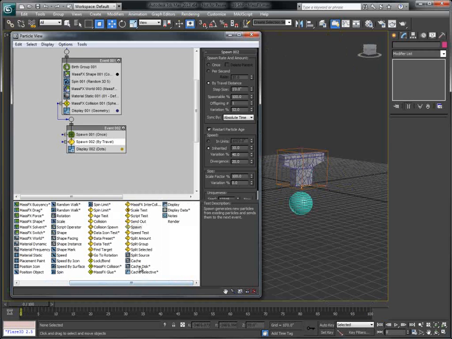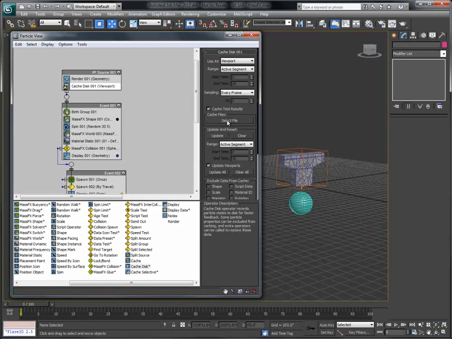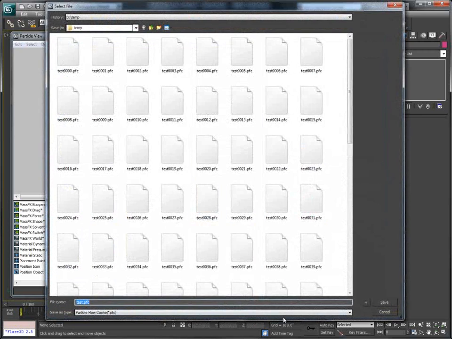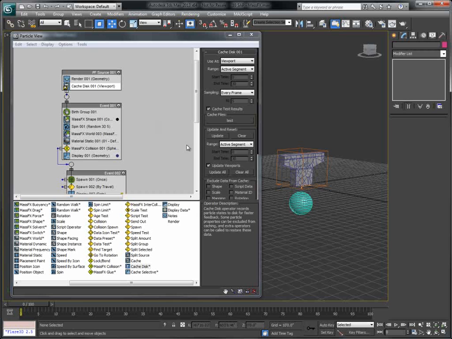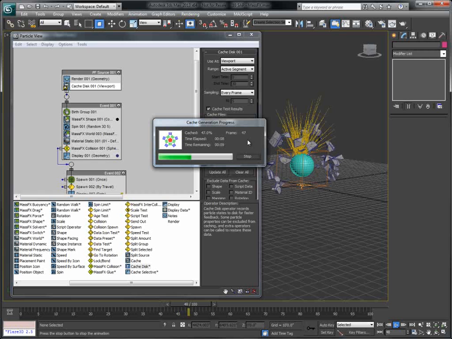So if I go and take a look at the new cache disk operator, I'm just going to drag this one here at the top, complete top. And I'll say I want to select a file, and I already did a test, so I'm just going to save that in my temp folder. And I'll say here, update. So now what it's going to do is the simulation of the particles for all the frames, and it's caching it to disk.